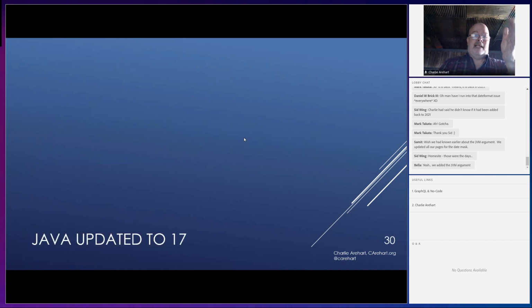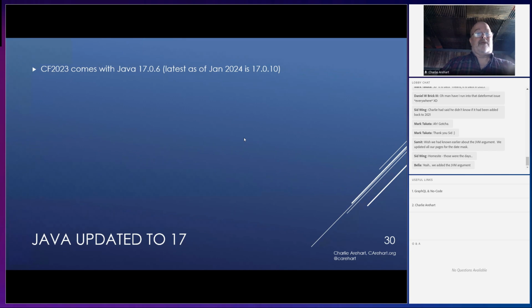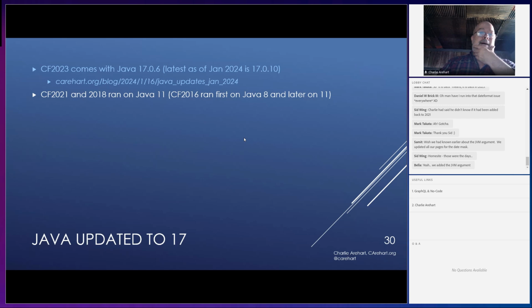Let's wrap up with other key things. So Java has been updated in 2023 to Java 17, and it's 17.0.6 out of the box. And the latest version from this last month was 17.0.10. So it's on you to update that. I have a blog post on doing those updates, and I always talk about when a new one comes out.